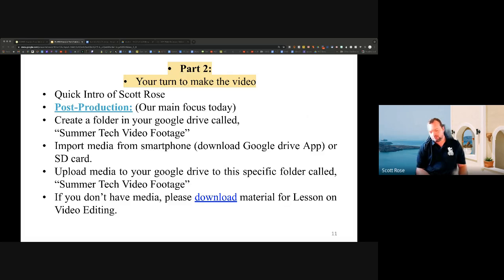And this is if you are going to be using your phone as your camera. So if you're going to be using your phone as your camera, I would download this app on your phone. It's a free app, and then sign in to your school account because you have unlimited data there. So in case you don't know this, all our school accounts, you can upload all the media you want. You have unlimited storage. So download this app on your phone. Then what you want to do is upload any media you want in there. And you call this summer tech video footage.